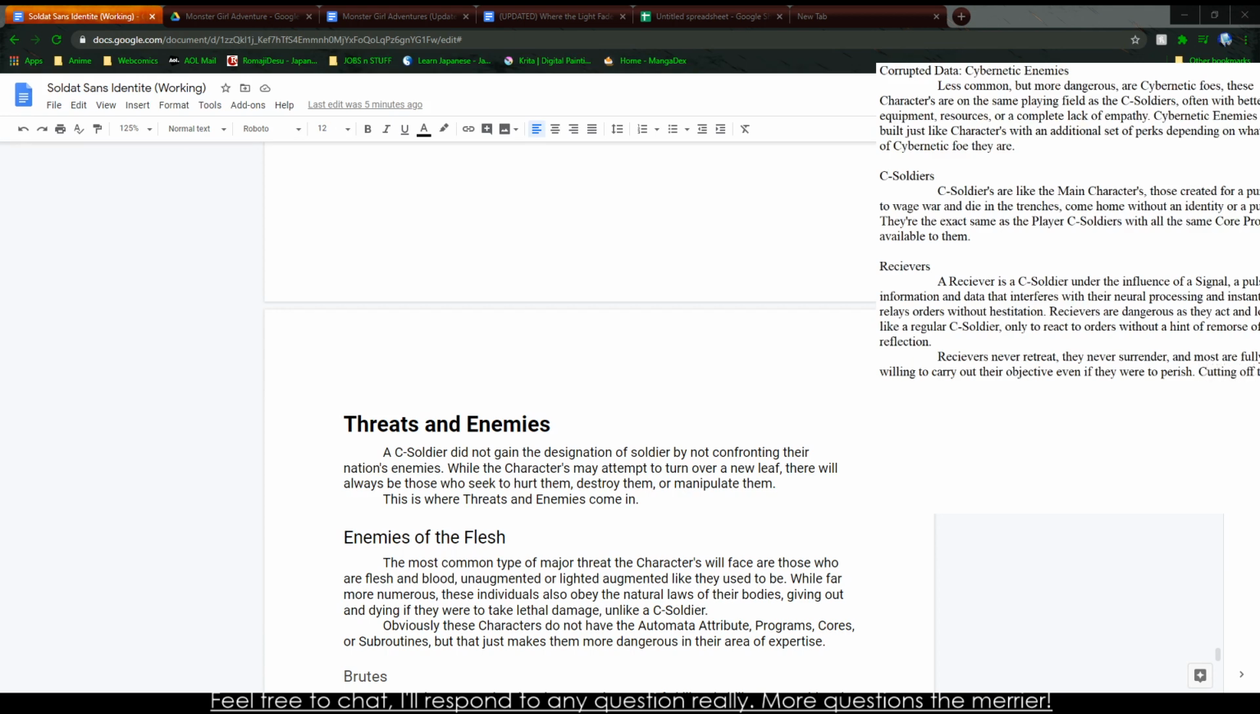Cutting off their connection to the signal may free them, but they may still be loyal to the ones controlling it.